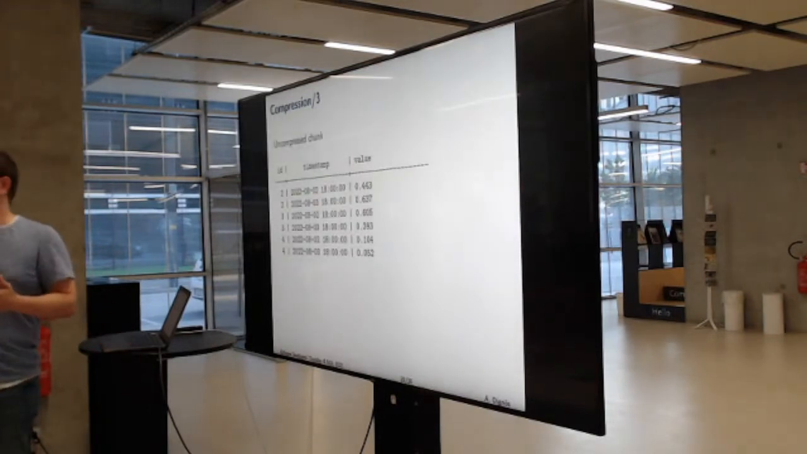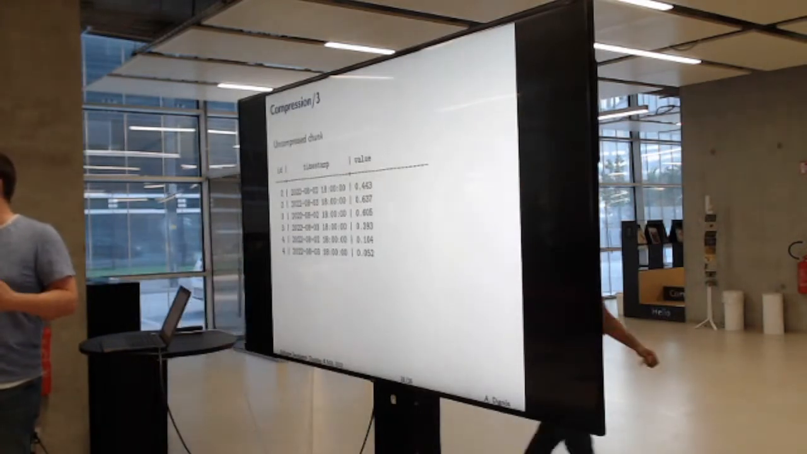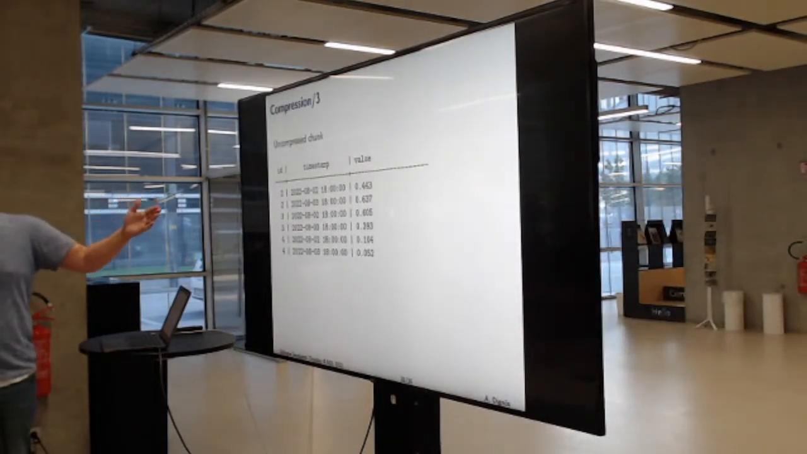Now I just want to show you how it works. For you it's basically completely transparent. You don't even see anything about this partitioning, but still it's important to know how it works. So uncompressed, data looks like this.